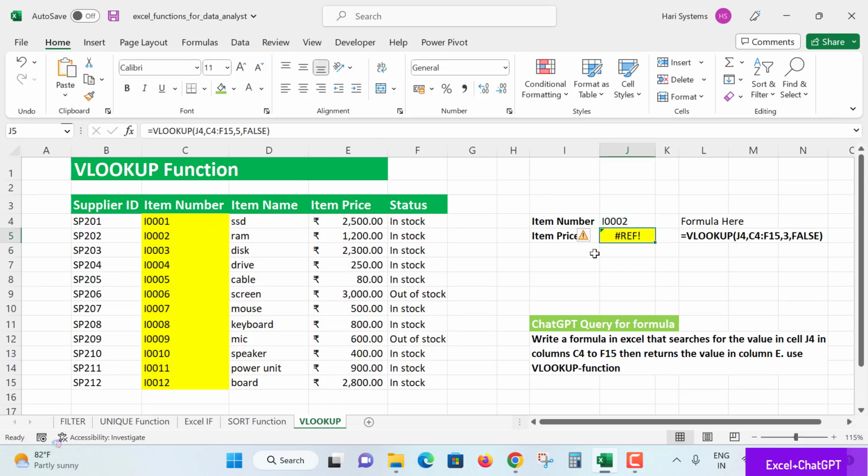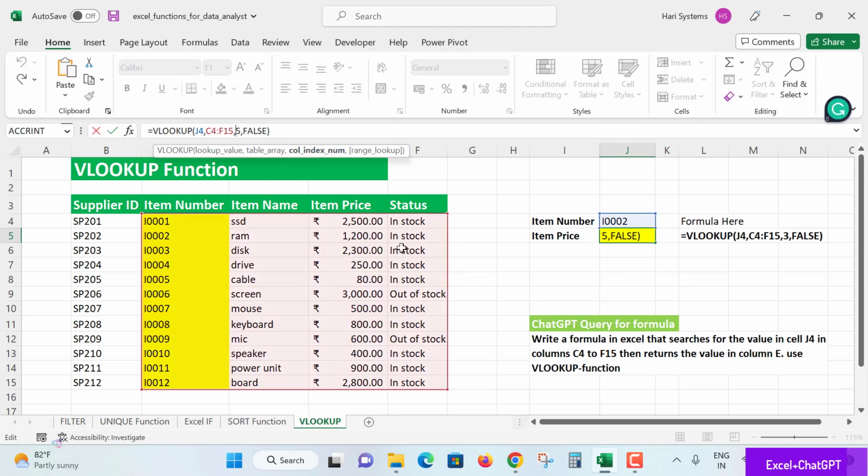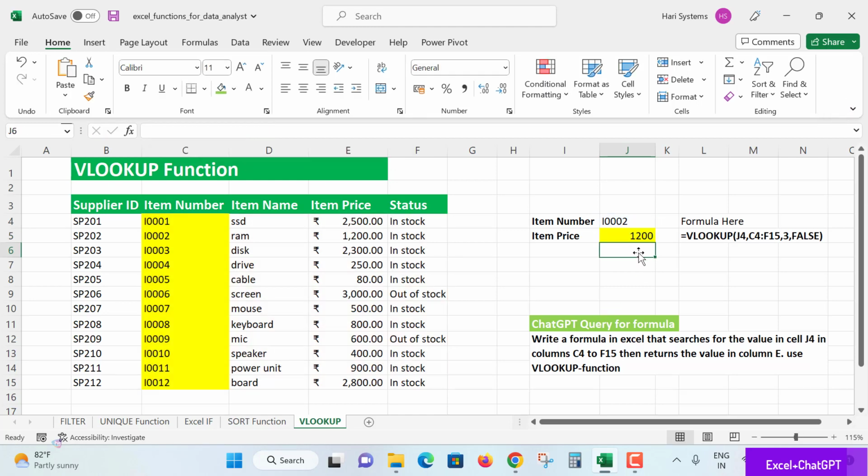Wow, yes, we have to check it now. So J4 here is what I am looking for, in C4 to F15, which it has taken absolutely correctly. The column index position 5 it has taken, whereas I had given E, meaning the A column data is not available; it starts from column C. So I need to make it 1, 2, 3 only if I want to get the price. The item number is index 1, the item name is 2, and the item price is 3. So I am specifying 3 as the column index. Hit enter, and automatically you will get the result.